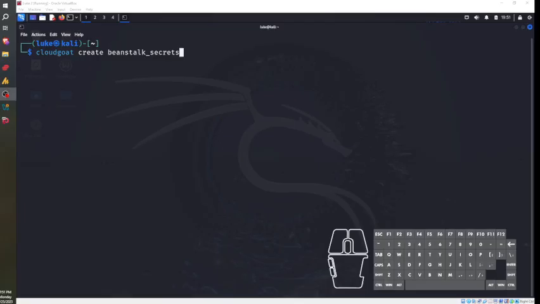The way that I'm going to be showcasing my AWS pen testing abilities here will be using CloudGoat's Beanstalk secrets scenario, which is enumeration, lateral movement, and privilege escalation in AWS Beanstalk.